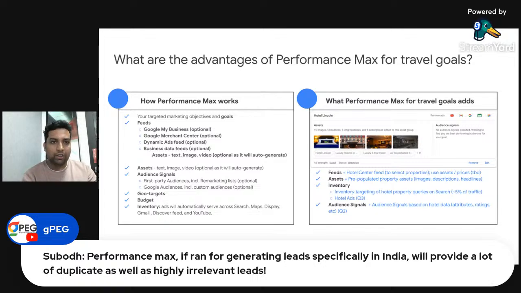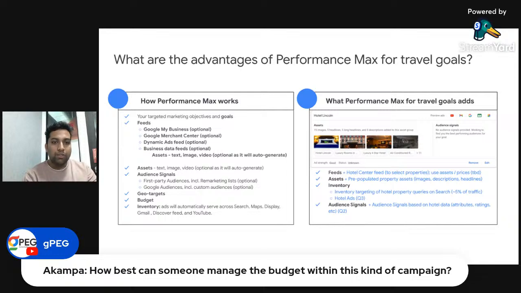And this is a great question. Akampa says, how best can someone manage the budget within this kind of campaign? Yeah. So the question is, how best can someone manage the budget within this kind of campaign?